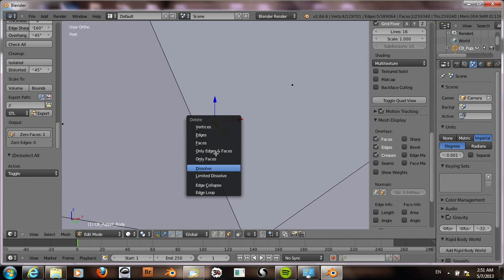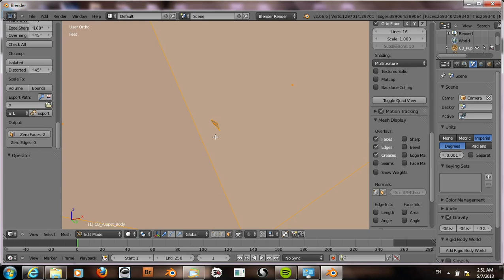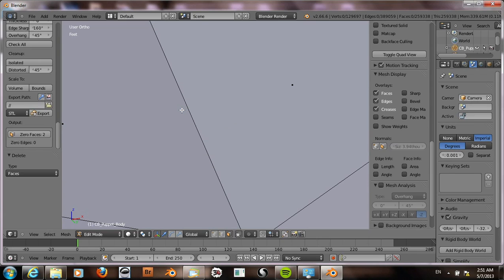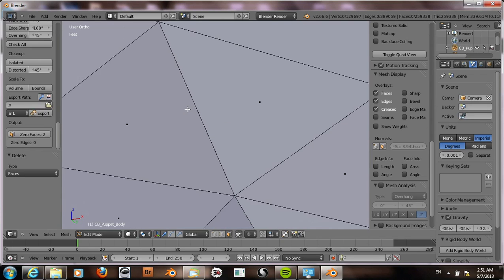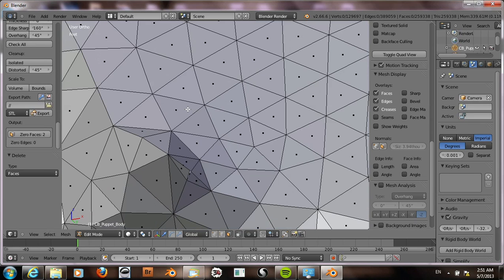So I'll try to delete faces. Let's select those again, delete faces, and we just clean that right up. No problem.